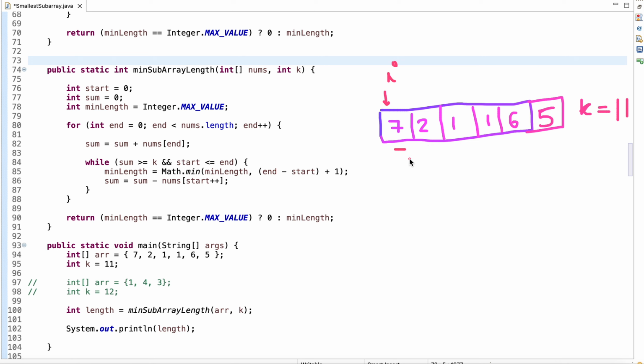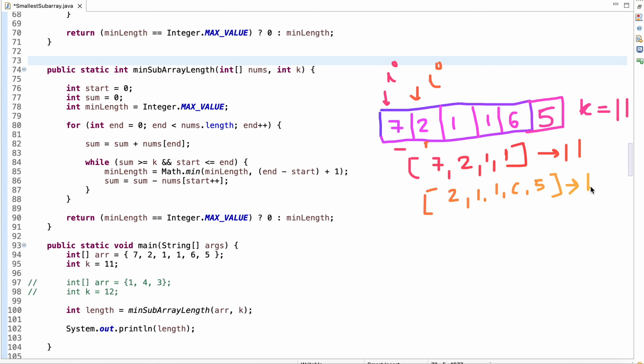So we pick, I am just writing it, 7, we pick 2, we pick 1, we pick 1. So this is the first subarray, and when we do its sum, it is 11. When i points to the first index, j starts from this index. So this time we pick 2, we pick 1, we pick 1, we pick 6, and we pick 5. And if we do the sum, it is 15.